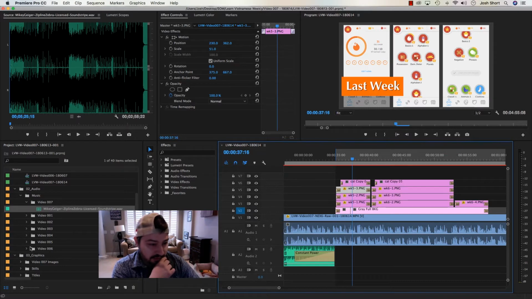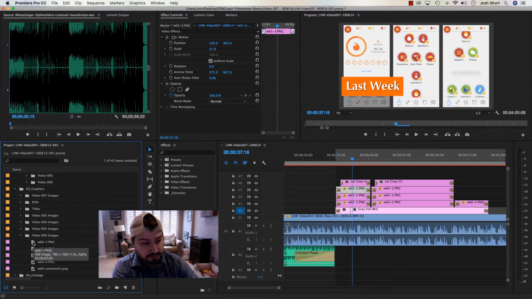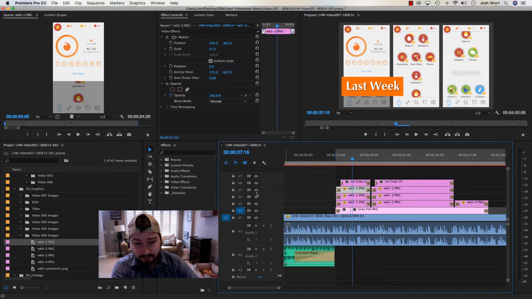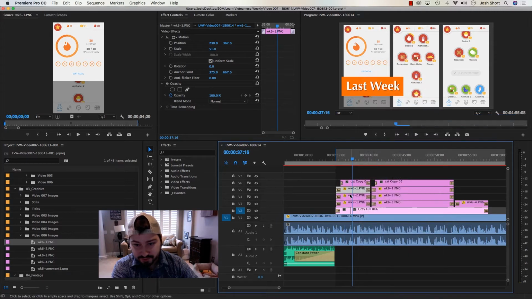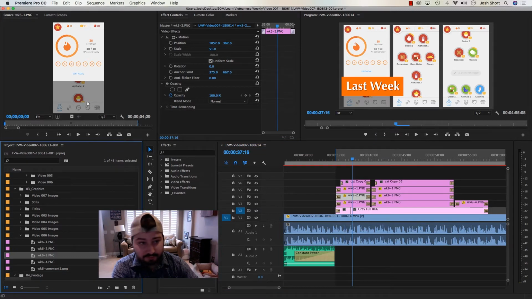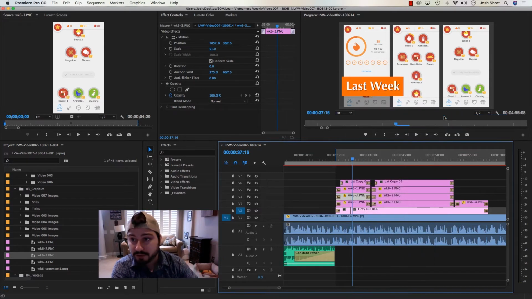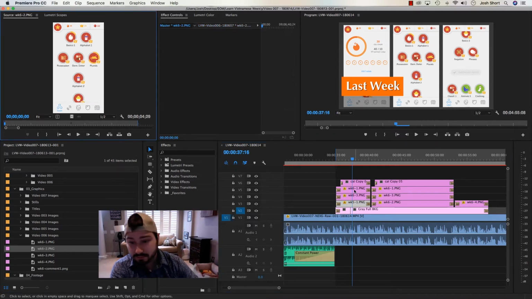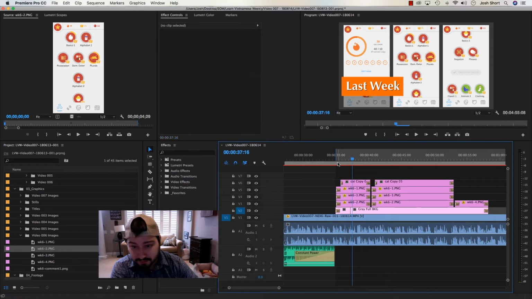So I need to replace these. Video 6 images, throw that up in there. Yeah, that's that left one. So again, I threw the asset up into the source monitor and I'm just going to right click, replace with clip from source monitor. Okay, that's the one all the way on the right. That should be this one. Yeah. Right click, replace with clip from source monitor. Okay, and that's this one. Okay, so that is week 6.